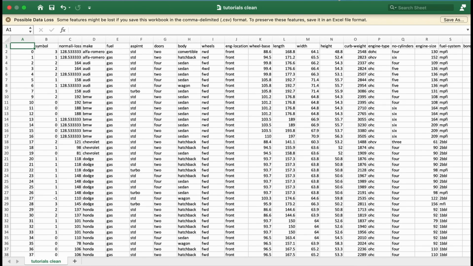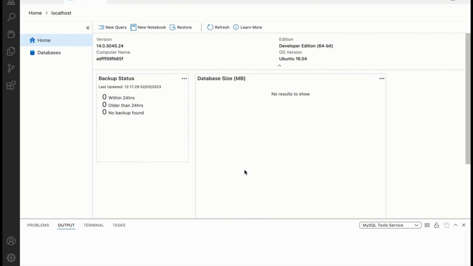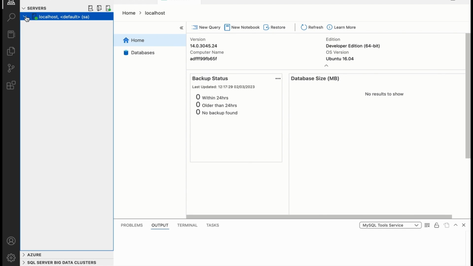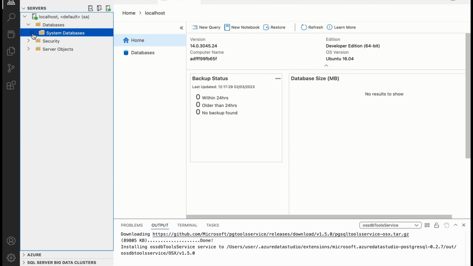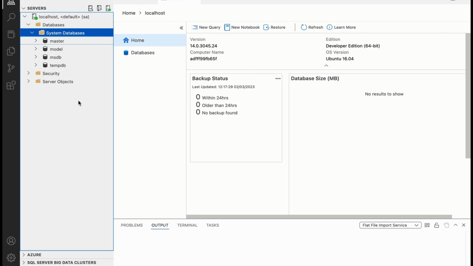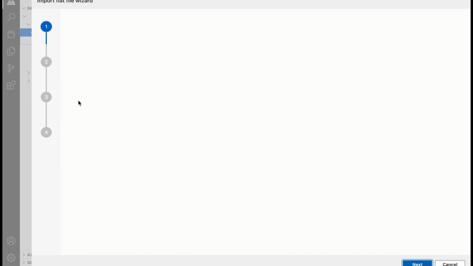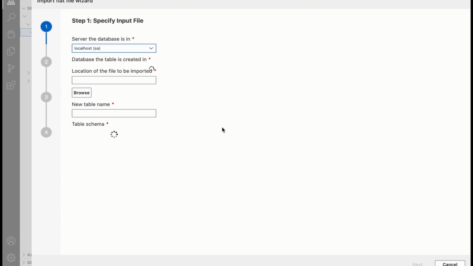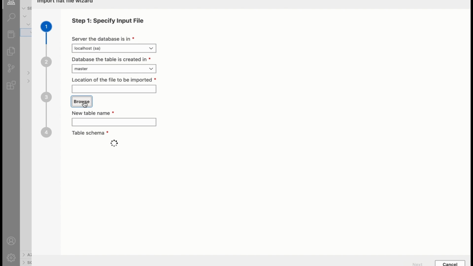Now let's go and run some SQL queries. Now let's import our data set. Let's click on local databases, system databases, master, and left click Import Wizard. Okay, let's locate our file. Browse.